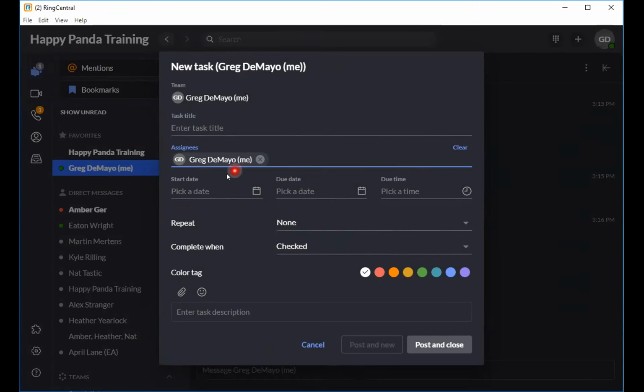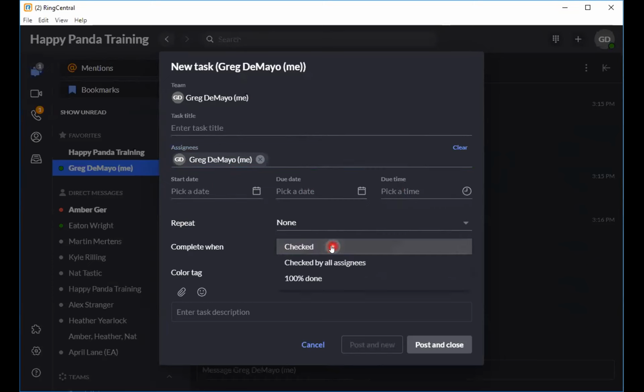Once you're creating a task, you can choose a due date for it, and you can choose how the task will be marked as complete. Checked means that anybody to whom the task is assigned can check it off. Checked by all assignees means that everyone needs to check it off. This might be useful if you have something like read and understood or a big process or workflow update that you need to make sure that everybody looks through. 100% done will be useful for any big projects we might have going on.